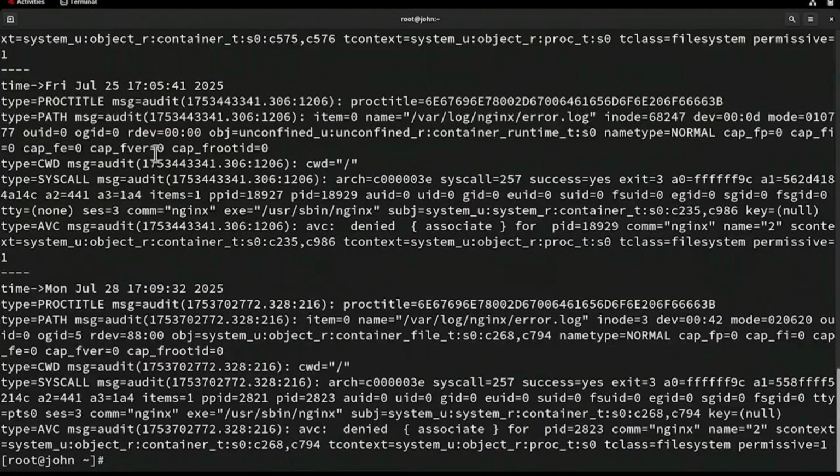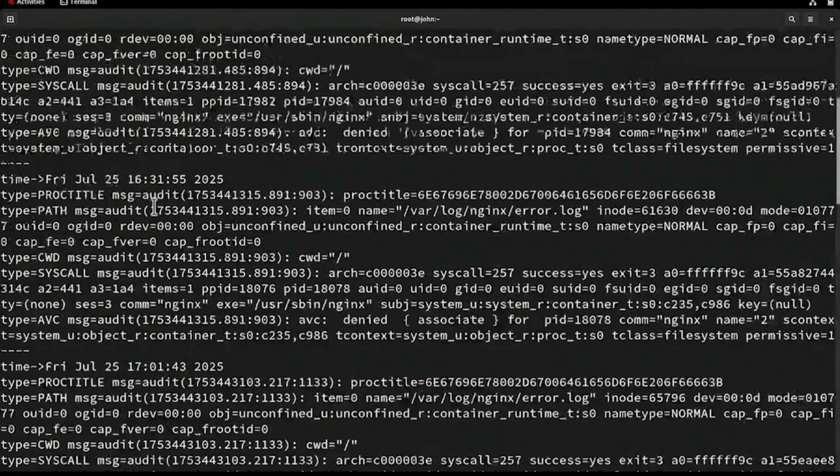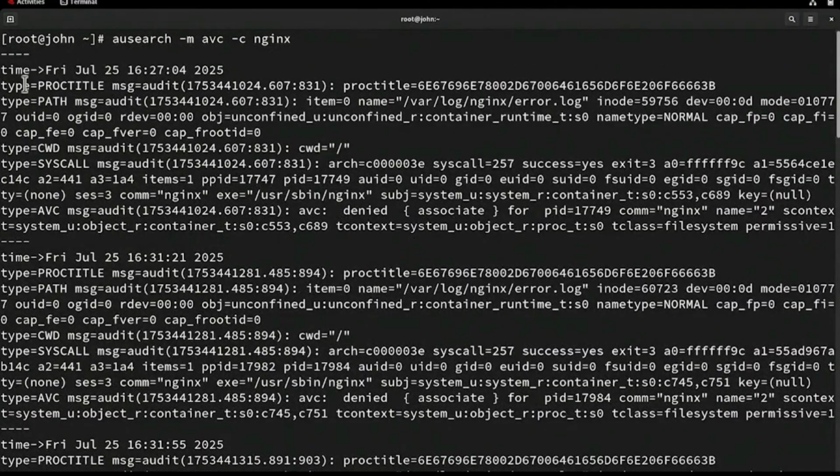Press Enter. As you scroll through the output, you will notice details such as type=PROCTITLE. This shows the command or process that triggered the event as recorded by the audit system. It also includes a long encoded string representing the process. type=PATH provides information about file paths involved in the event. item=0 indicates the first file path referenced in the event.